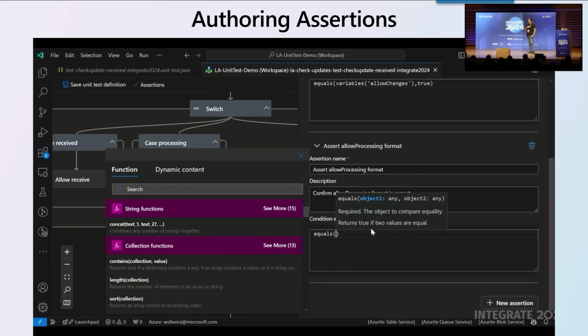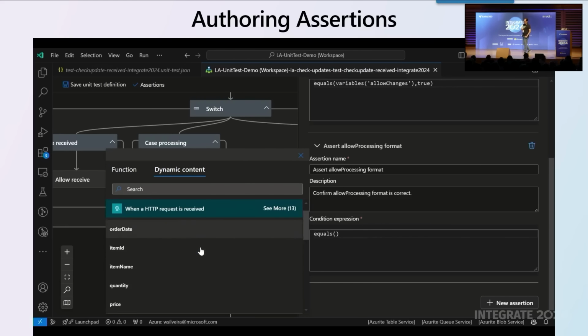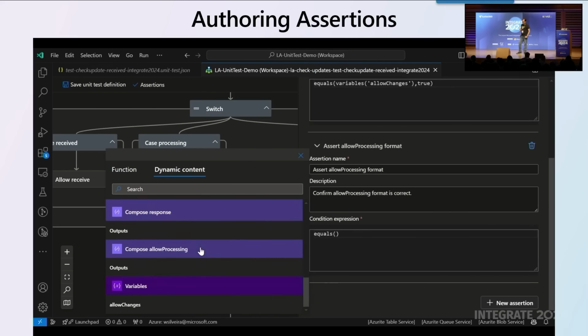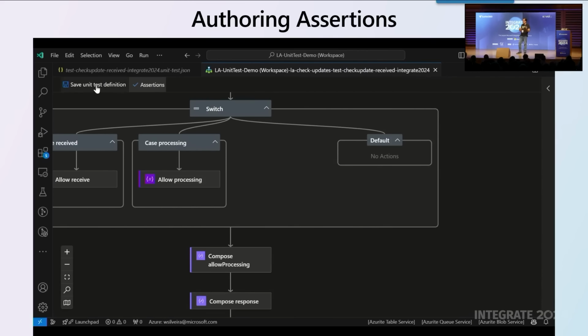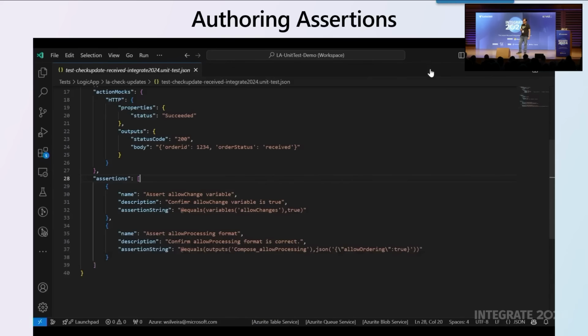And you see, Wagner in the past didn't know how to type. So let's get the output of that. And now I'm just going to add my JSON and a schema, a message, right? And that's it. I created two assertions for that workflow, and save.